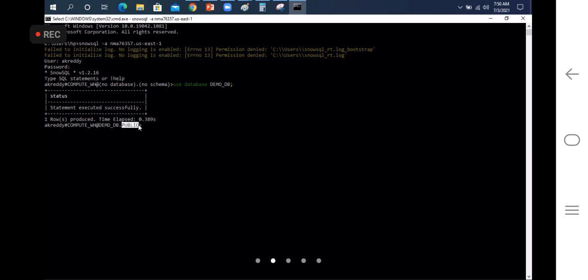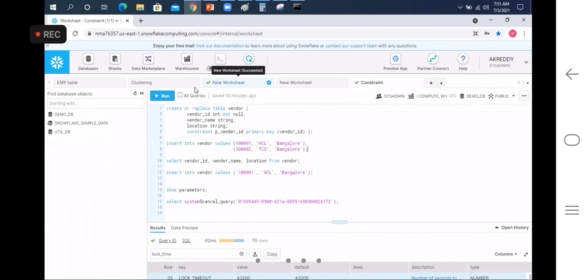Why I am telling this many times is, if you use any custom database also, by default the schema will be the public schema. Some people expect public, some people expect public and information schema. Both are the same only. So till here it is connecting to Snowflake. Once you give use database name, then it is connecting to the database called DemoDB.